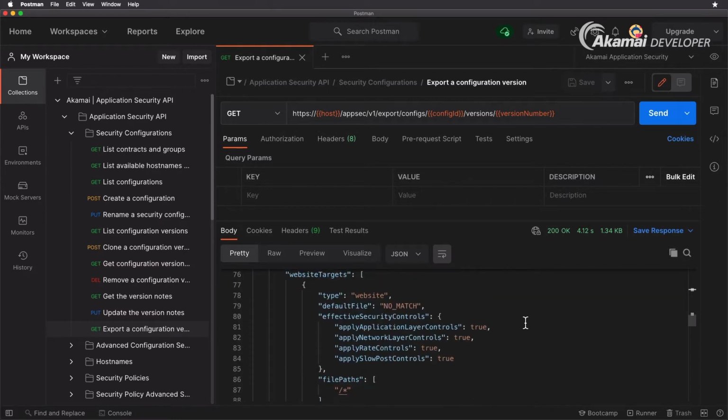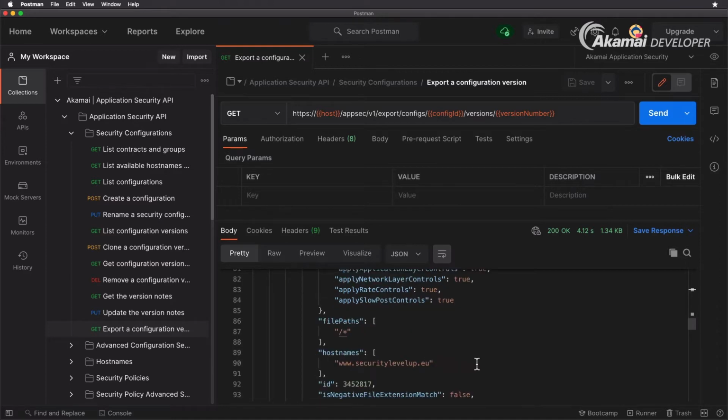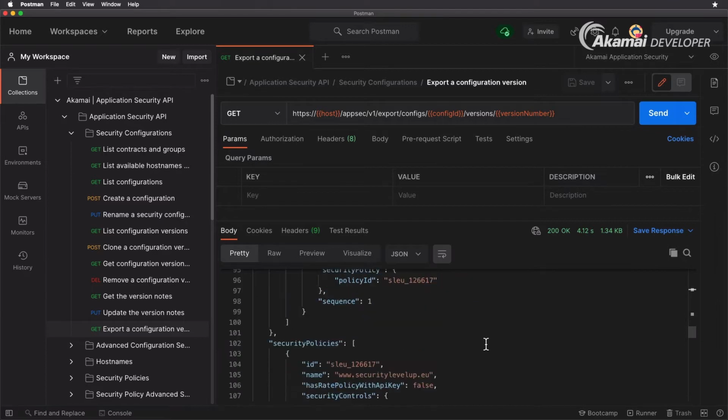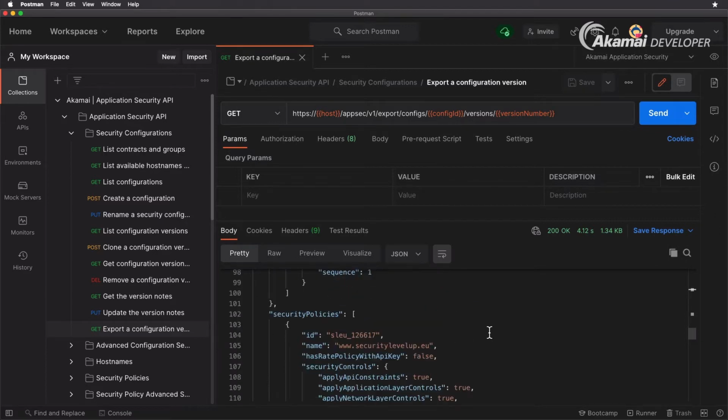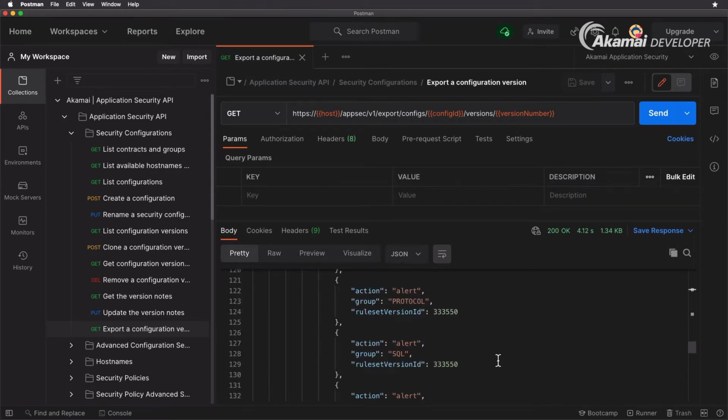Now, of course, here under match targets, we can see that we have our www.securitylevelup.eu/star. That is what is matching that. We have our security policy. And inside of that security policy, we have, of course, specified. Here you can see the attack groups in alert. You can see them all in alert mode.